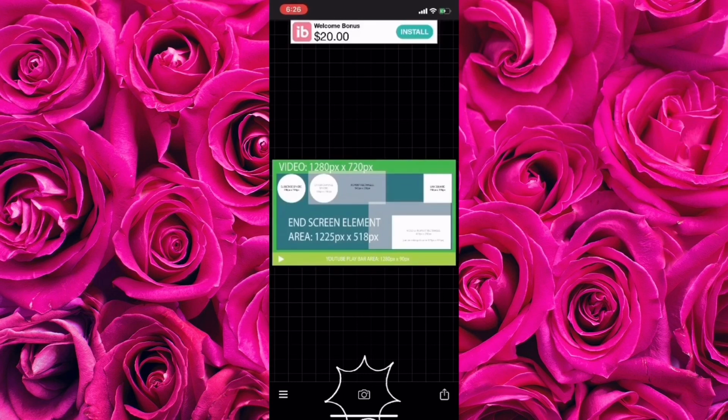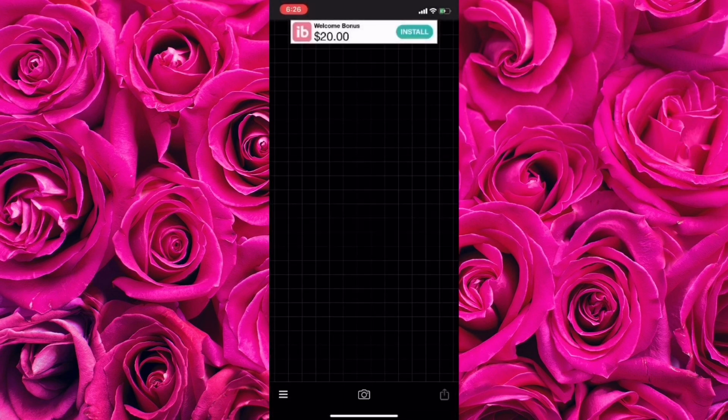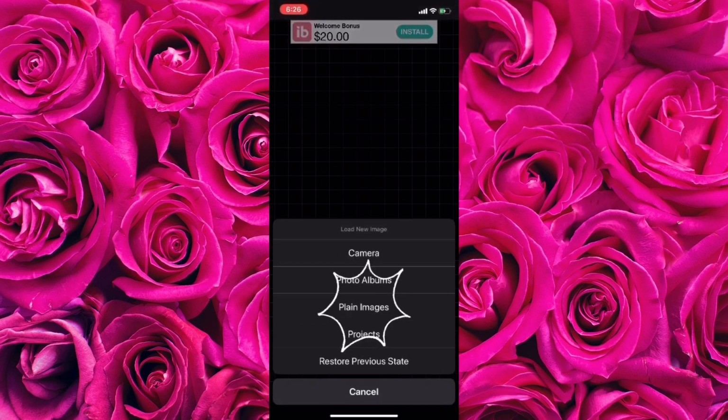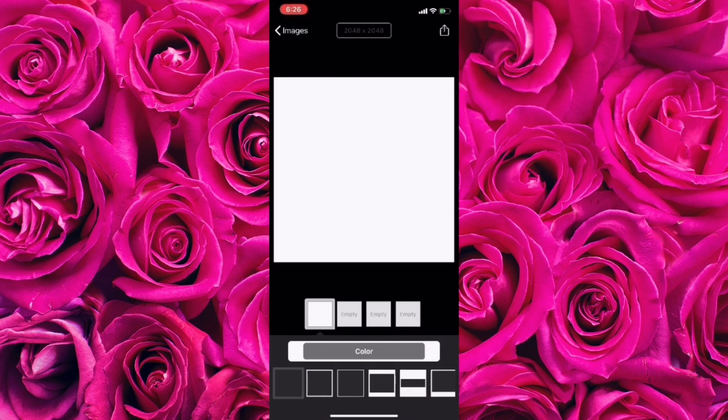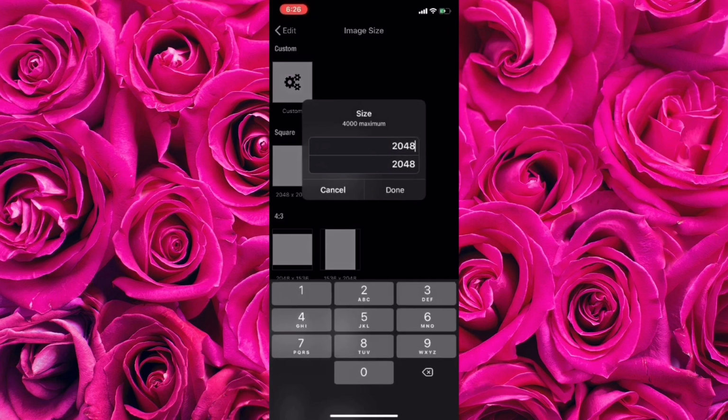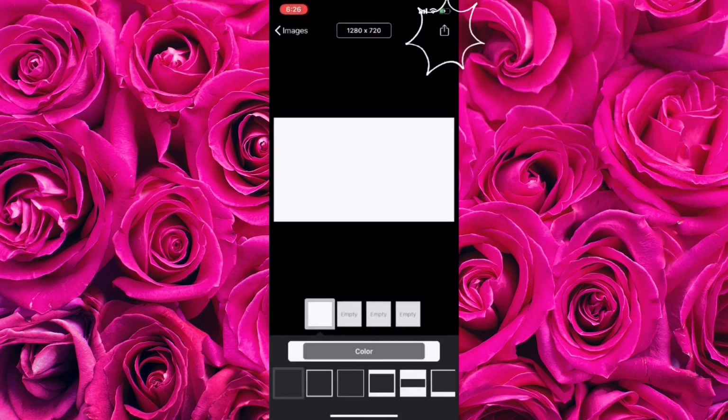Now we click on the camera, click reset, click camera once again, plain image, white image, numbers at the top, custom, and we're going to switch the size to 1280 by 720. Go ahead and click use and save.